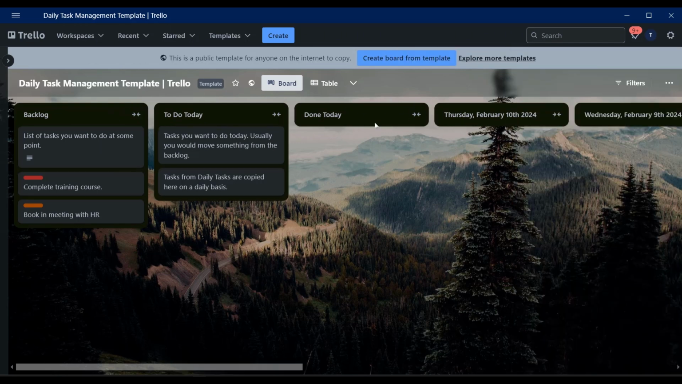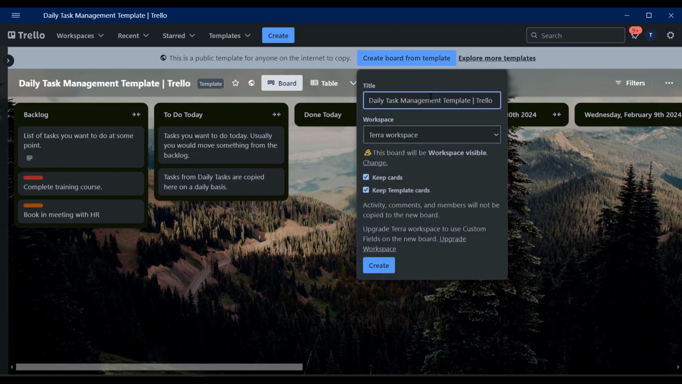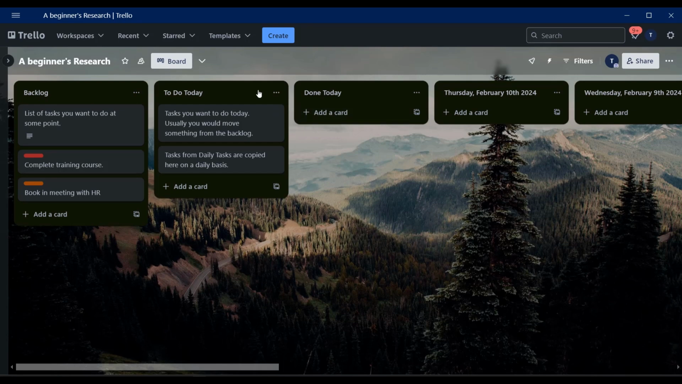But of course, if you like what you're seeing here, you can come over to the top and click on Create Board from Template. Click on it, and then you're going to give it a name. So we're giving it a different name, and then we're going to leave it in Terra Workspace. Click on Create. And before we do that, you can see this board will be workspace visible. And then you have Keep Cards, Keep Template Cards. And of course, this is why we're using a template, so we can speed up the process instead of creating new cards. Click on Create, and now we have our card.